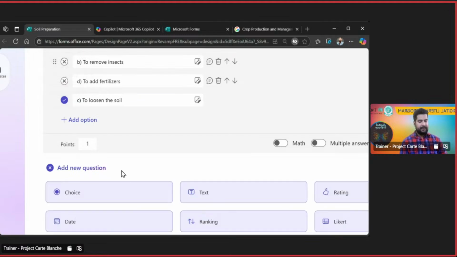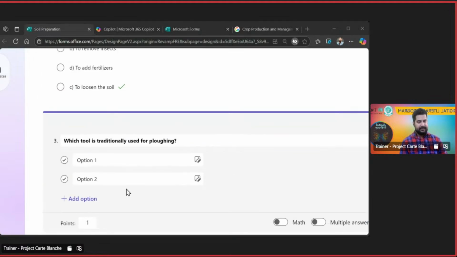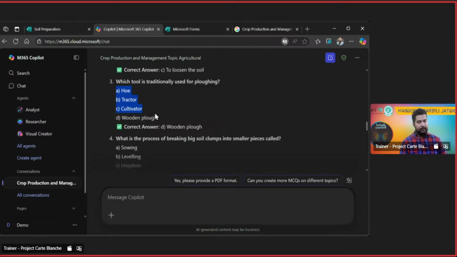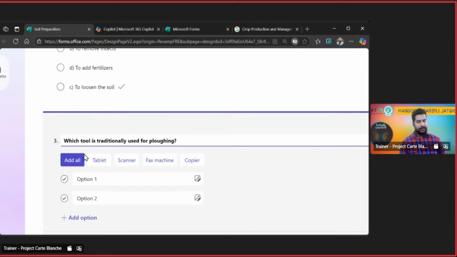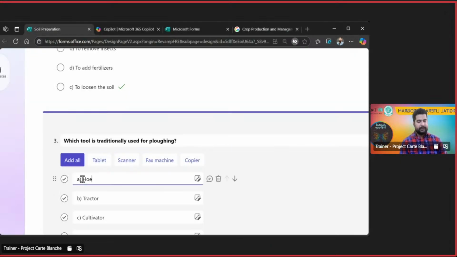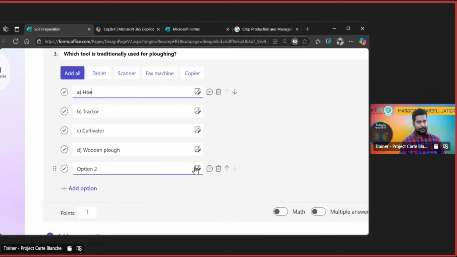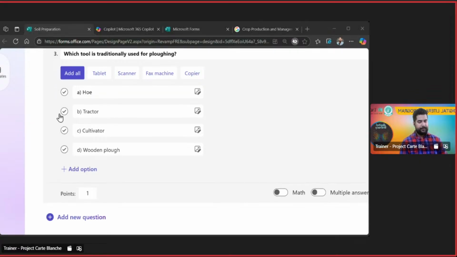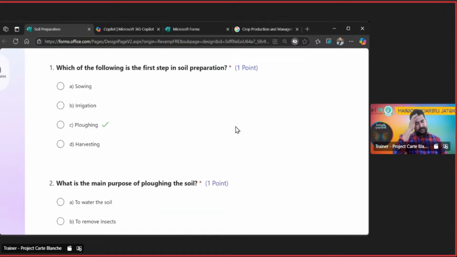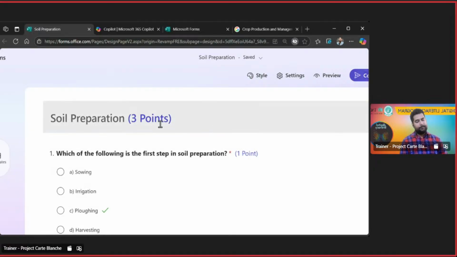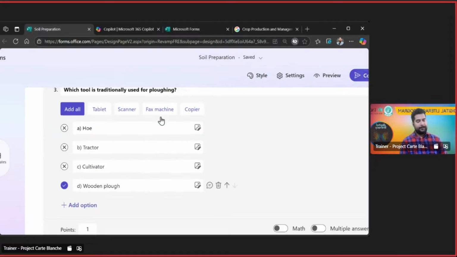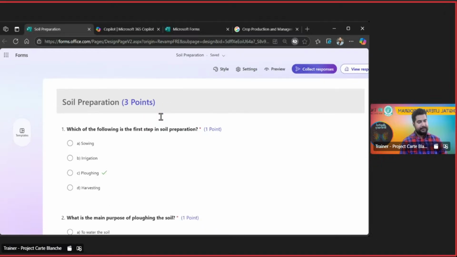One more question I will create here. I'm doing the manual method right now, but there is a method available where I can directly import the question. Okay, directly import the question, but I just wanted to show you from the basics. So three questions I created. All three questions are given here. The total point is 3 points. Okay, now three questions are created.